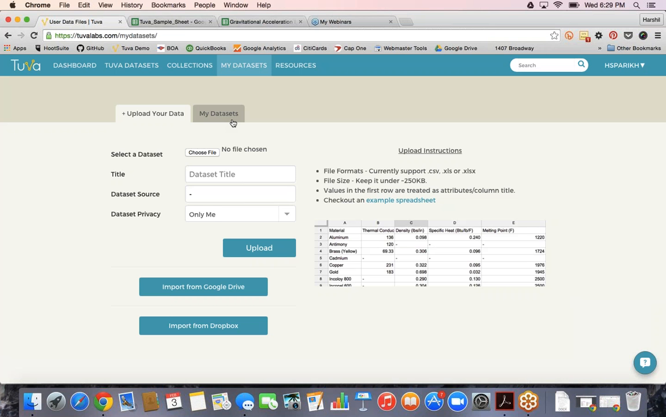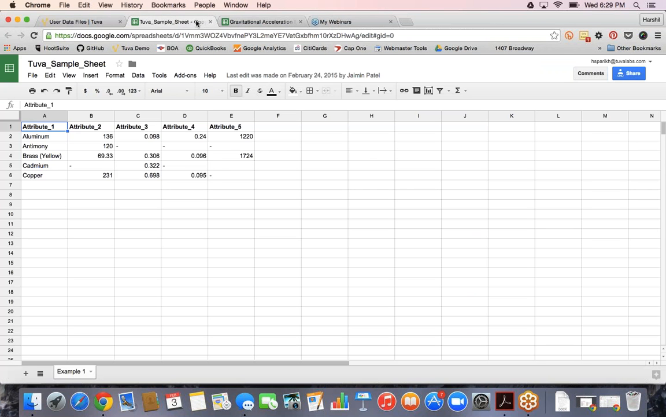The way we do that is, I've got a sample sheet here. What's the format to keep in mind? This is the main thing that's really important: when you're uploading data from a spreadsheet, let's say an Excel or a Google spreadsheet, we have a sample sheet that shows the students what kind of format Tuva accepts. This is important, because if they don't get it right, then the uploaded data doesn't really make sense to them.